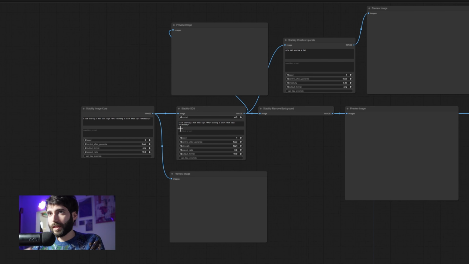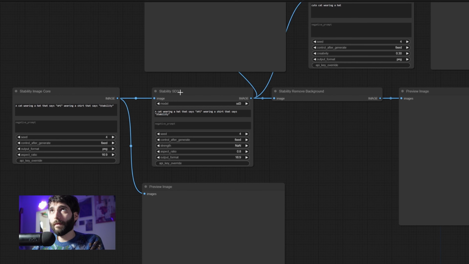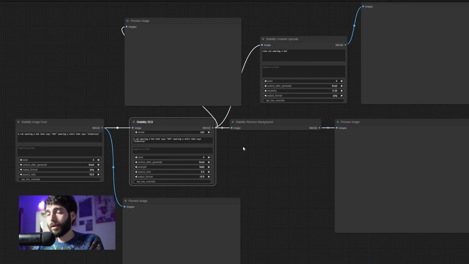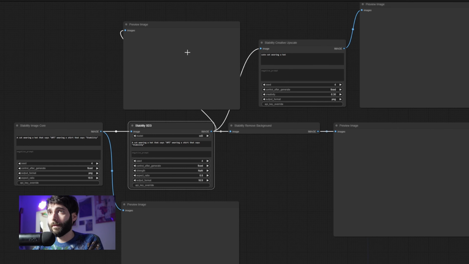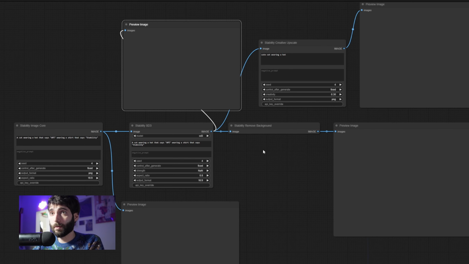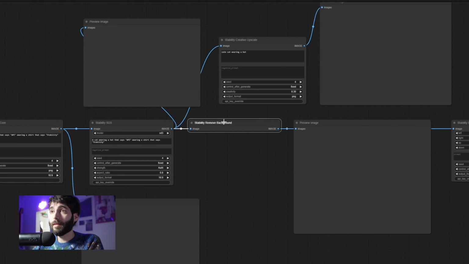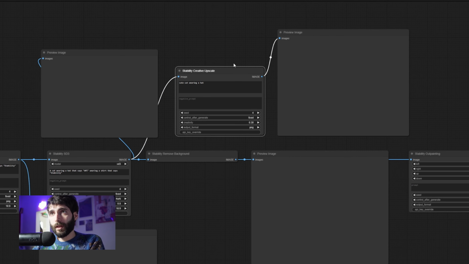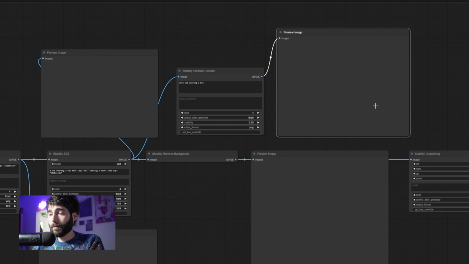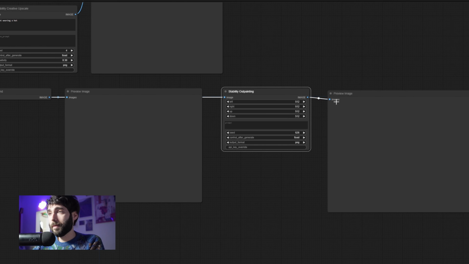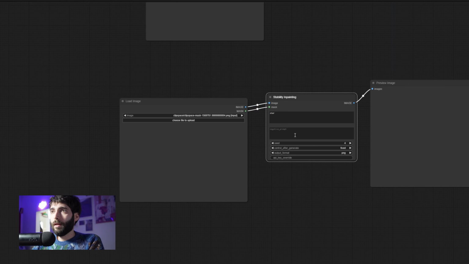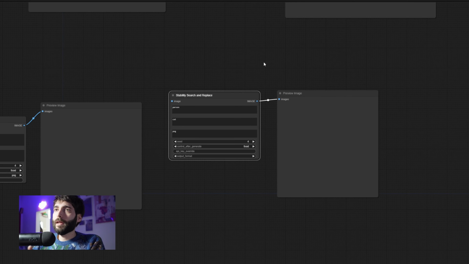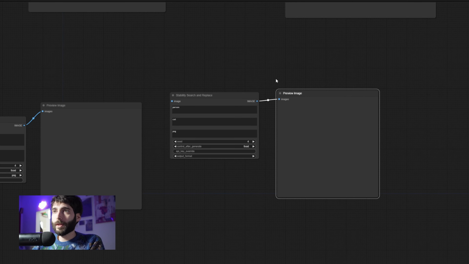Starting from the left, we have Stability Image Core. Then we have Stability SD3. This node connects to various other nodes. We have a preview image node for an image generated with Stability SD3 node. We have Stability Remove Background, which previews an image with the removed background. We have Stability Creative Upscale and a preview image node for that as well. Then we have Stability Outpainting and a preview image node as well. Then on the bottom we have Stability Inpainting, which feeds from a load image node and outputs a preview image node. And the last node we have is a Stability Search and Replace node that outputs a preview image.